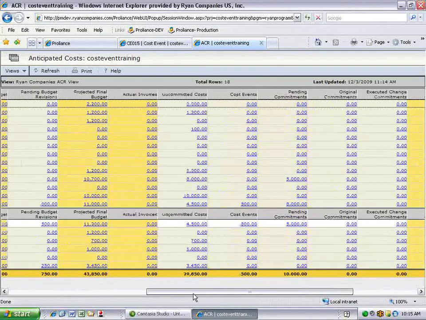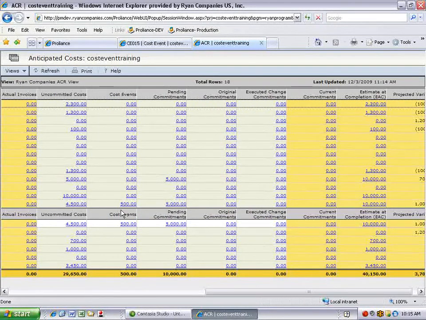On the expense side, the cost event shows up in the cost events column. When a cost event gets handed off to a change order or an expense contract, it moves to the pending commitments column, and then once that document becomes executed, it either moves to the original commitments or the executed change commitments.